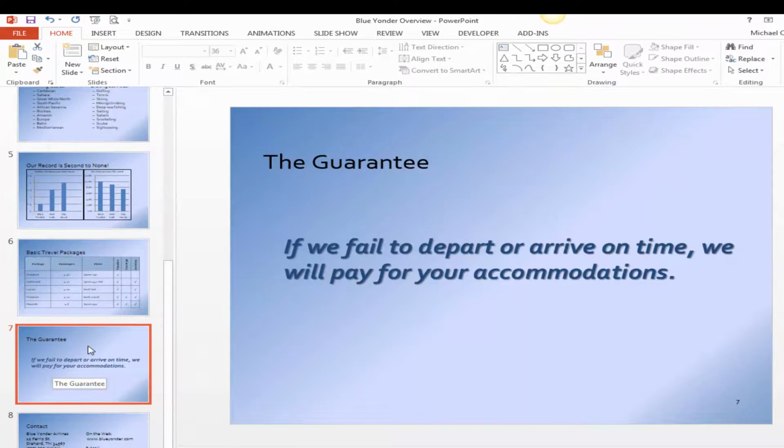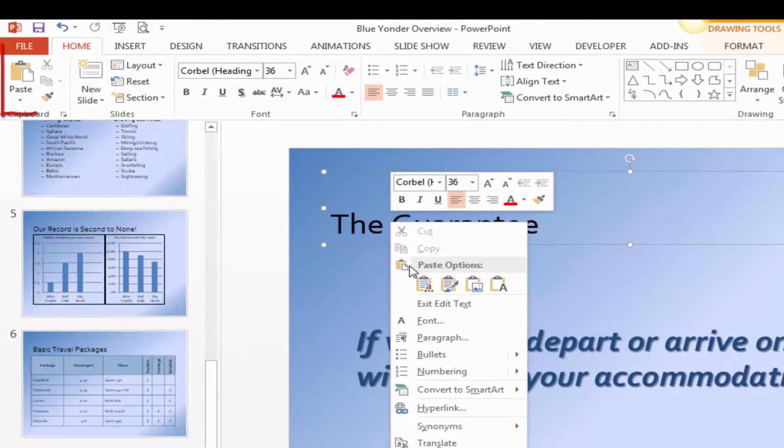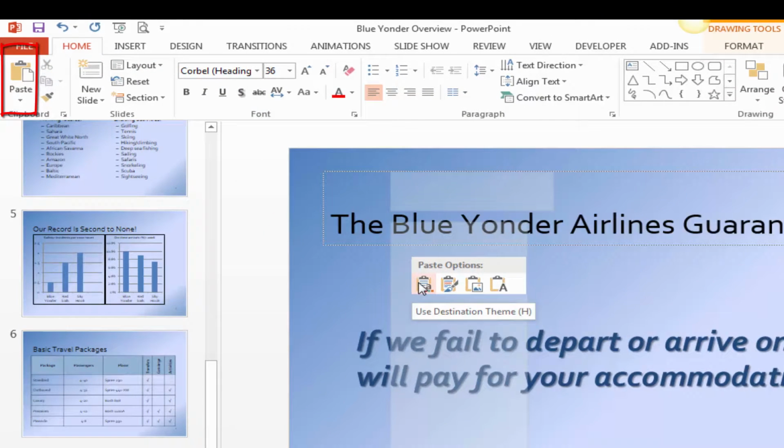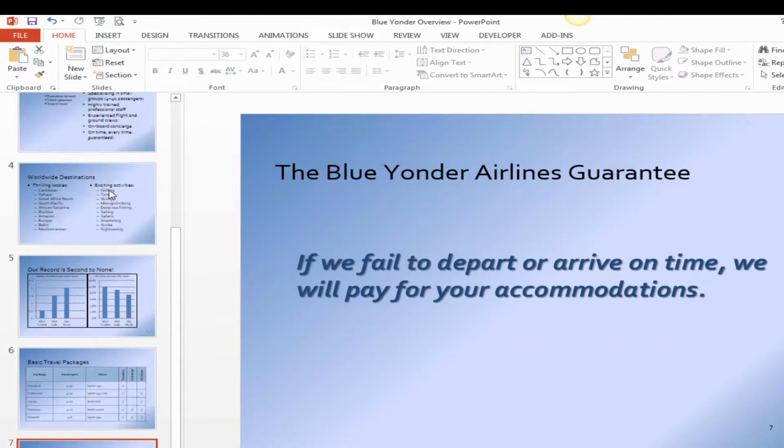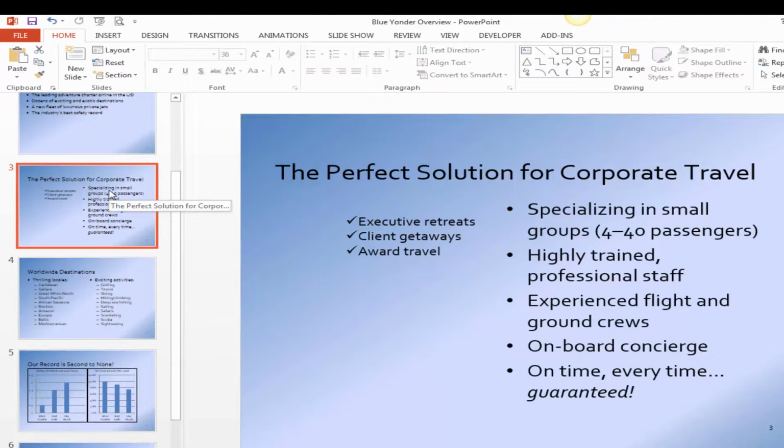Click between the two words of the title to place the insertion point before the word guarantee. On the Home tab, click the Paste button. PowerPoint inserts the copied text at the insertion point's position. Press the space bar if necessary to insert a space before the word guarantee.